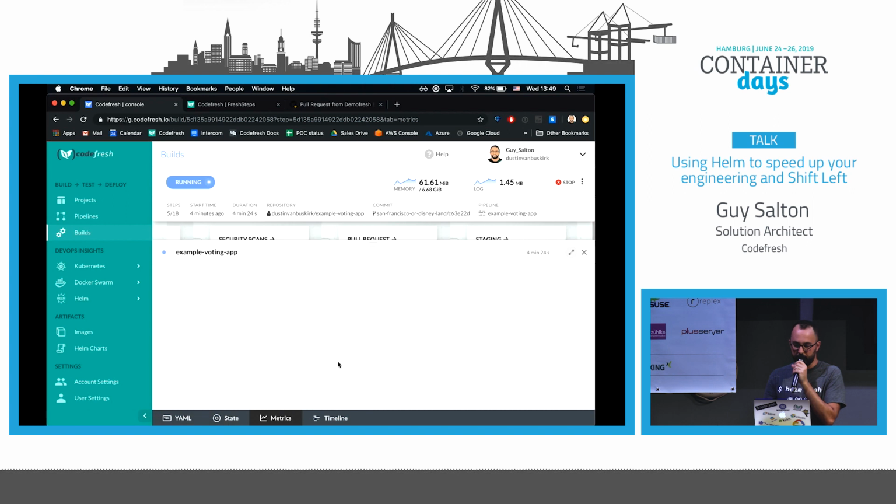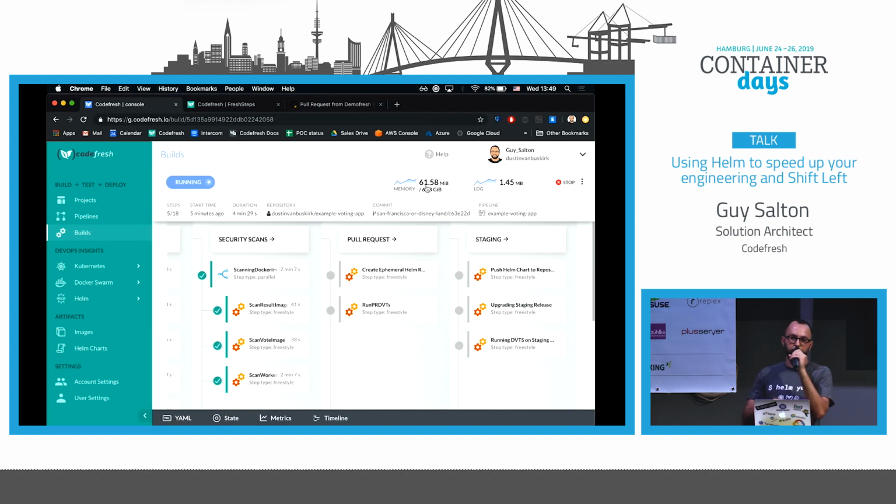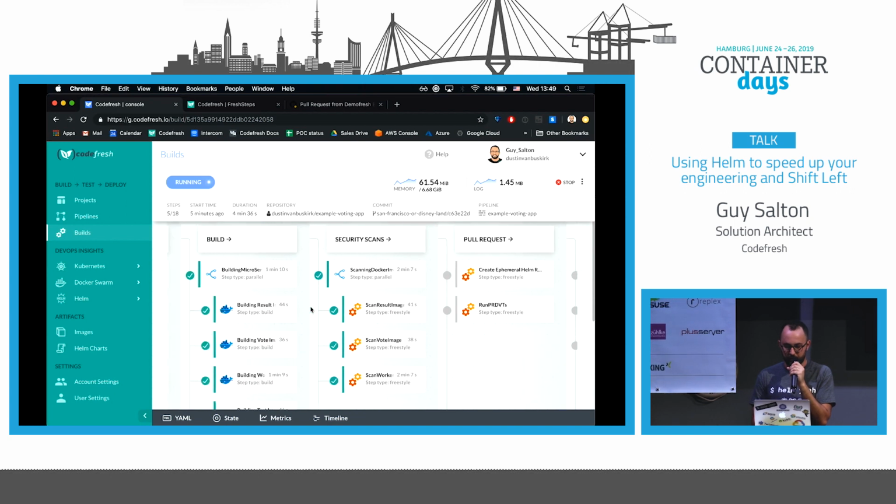By the way, you can click on the metrics here to see the usage of your pipeline. You can see the memory consumption, the CPU consumption for every step separately.